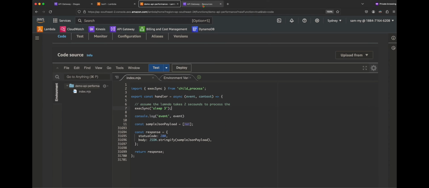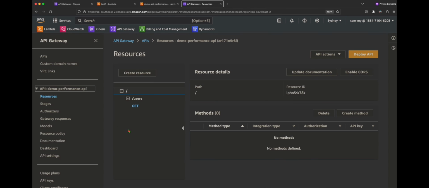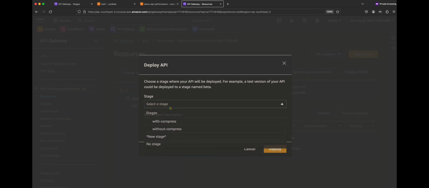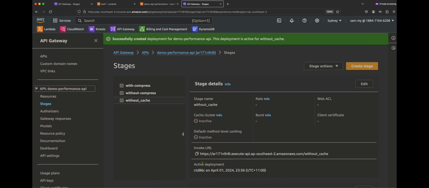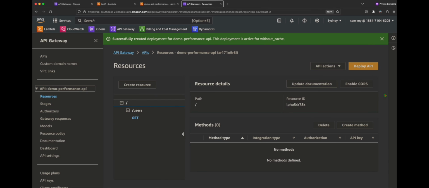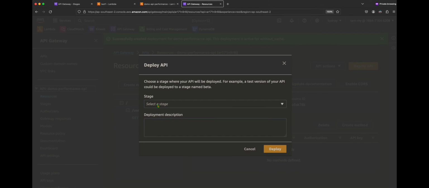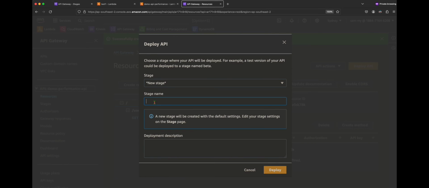Now let's come back to our API Gateway, and what we're going to do is create a few staging environments. So for example, we will create a first environment and call it without cache. Let's deploy and go back to resources and again deploy the same changes to with cache. Then we can differentiate the response time with and without cache.